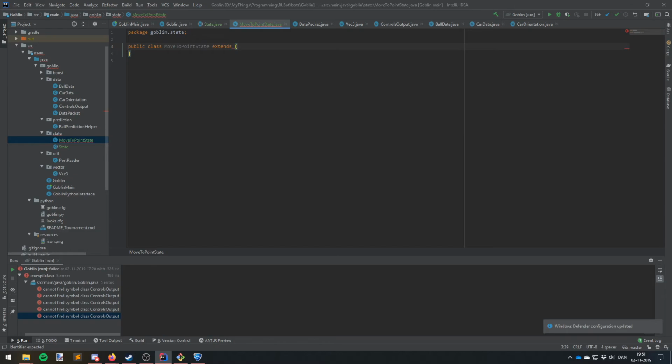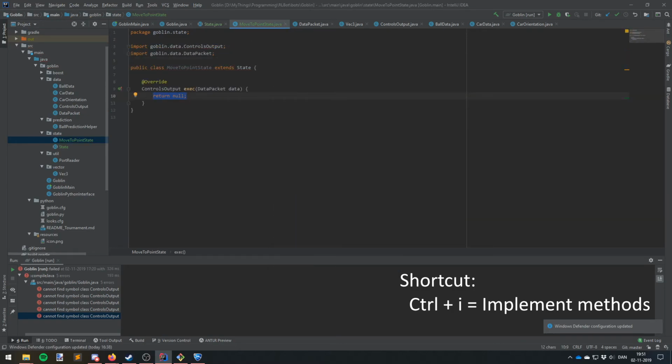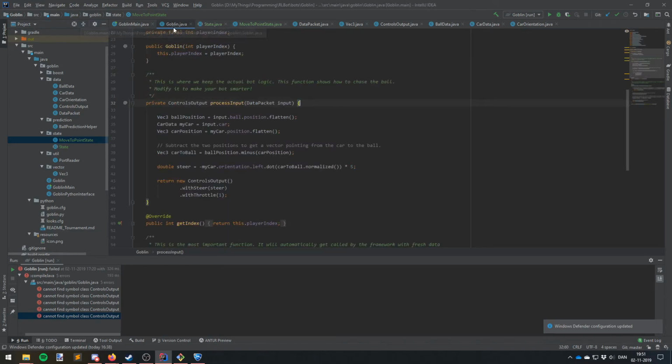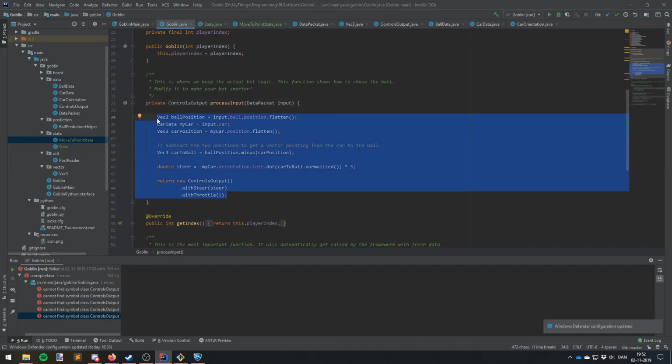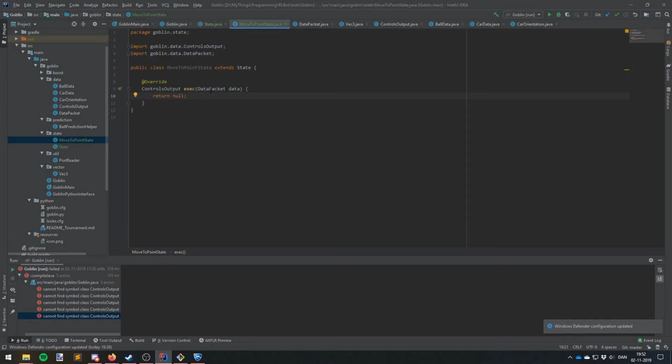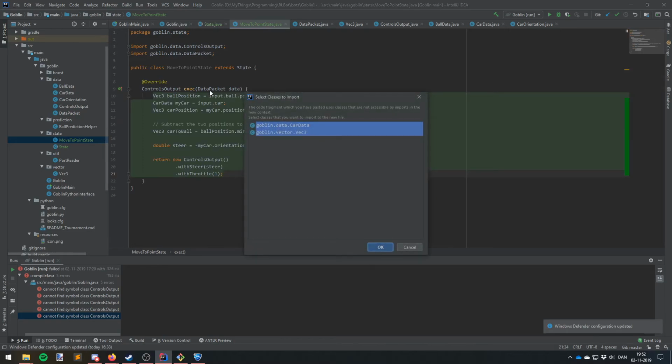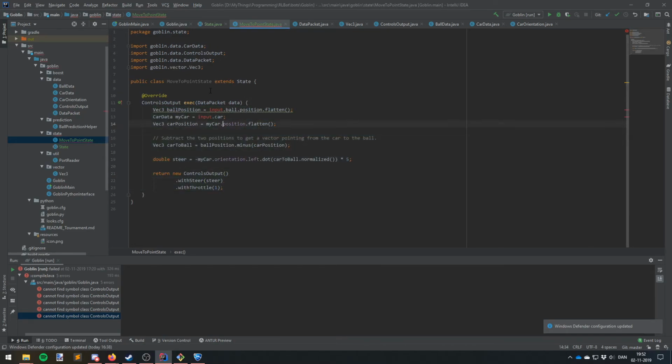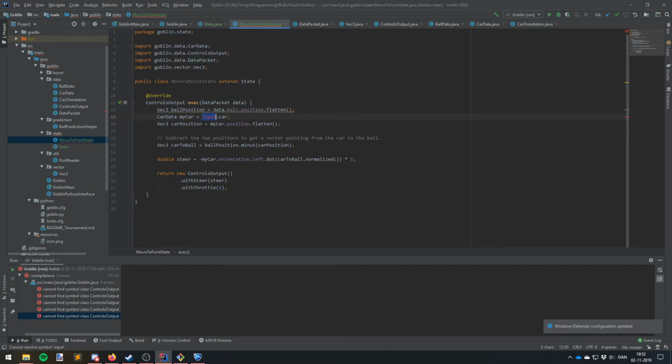And this one, of course, extends our state. And it has to override our execute function. So let's go back to our goblin, our main bug. And we can actually just copy paste this. This is basically what it's going to do. And we're just going to replace these with data now.